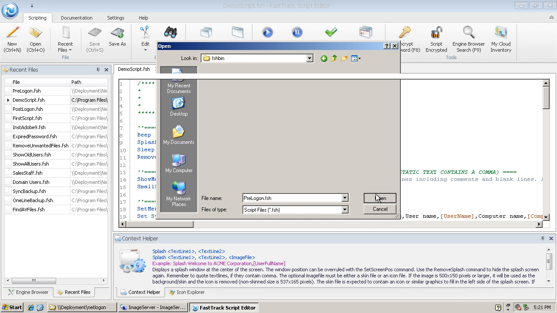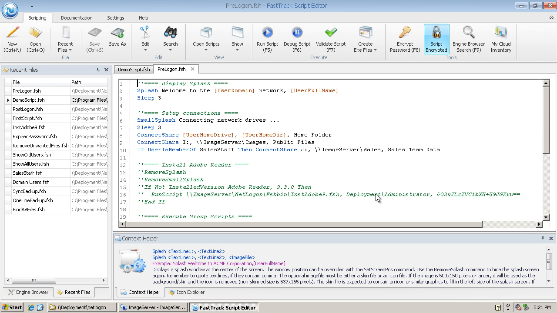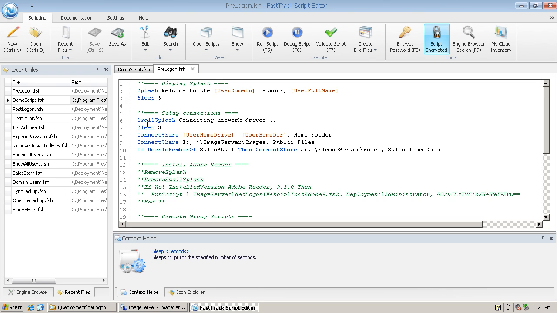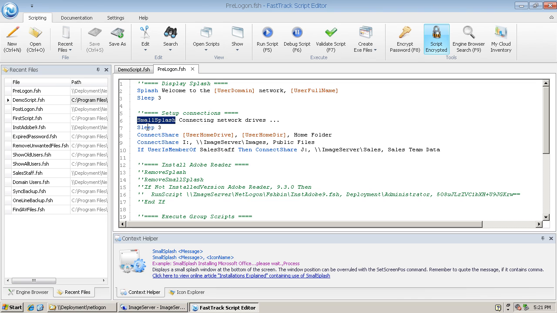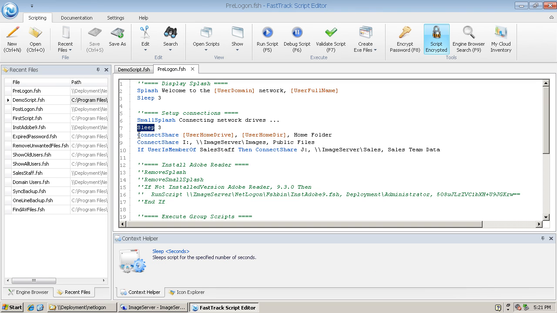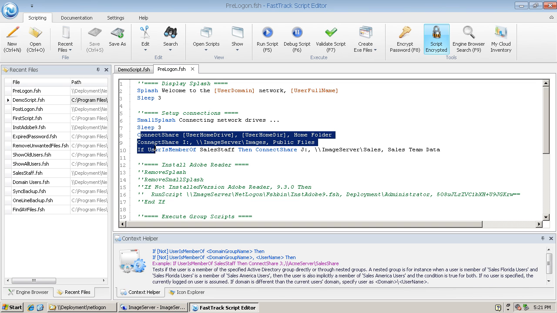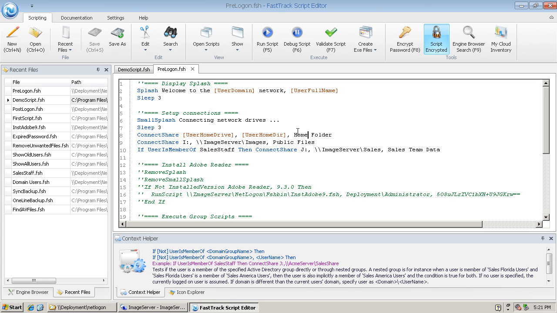So let's open that, and I've already done some customizing of this one just to make it very quick and easy for this video demonstration. So we're just putting up a splash screen, waiting a few seconds, putting up a smaller splash screen down below, wait again, and then just connecting 3 shares, a home folder, public folder, and then a customized folder if the user is a member of the sales staff group. So that's all we're doing with this particular logon.